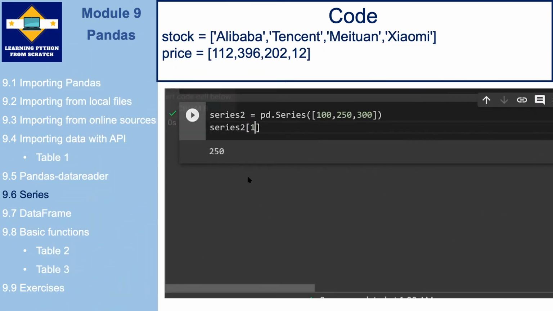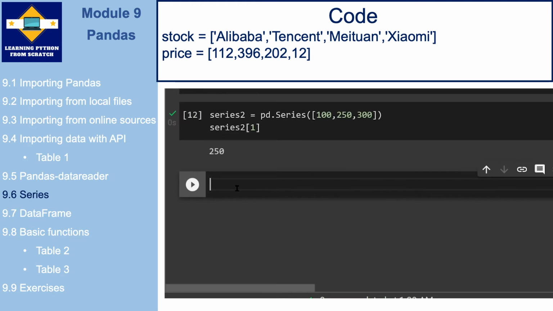The Series function allows us to give a label representation for each value. It makes it easier to call the value with its associated label. So now we are going to create a label. So they are Alibaba, Tencent, Meituan, and Xiaomi.